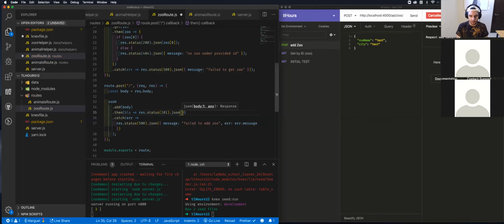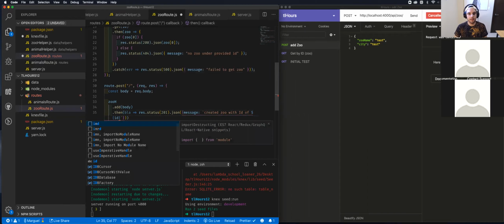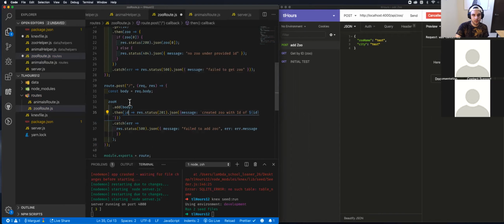And right here, I'm just going to add a message. I like adding messages for whoever's working on the front end. Even if it's myself, I'll say created with the ID of, and actually I'm going to change these to backticks. Of ID, and actually I'm going to set this flag to ID. Okay.